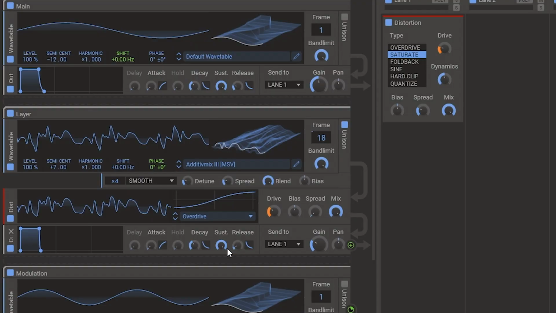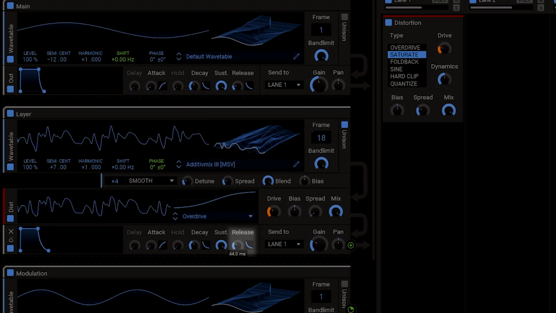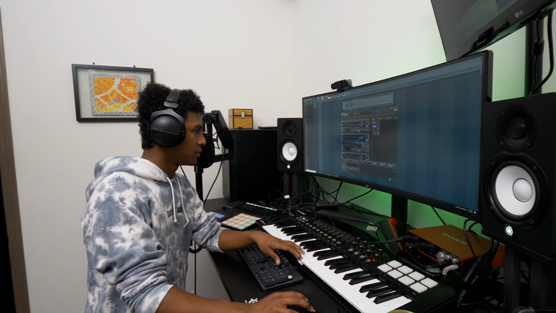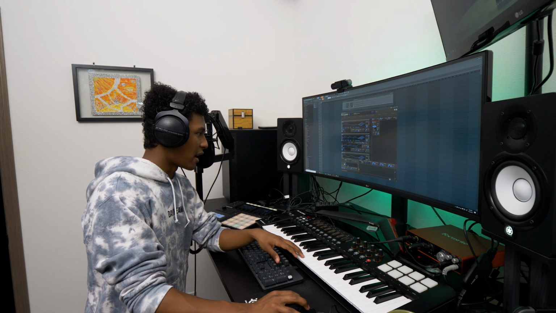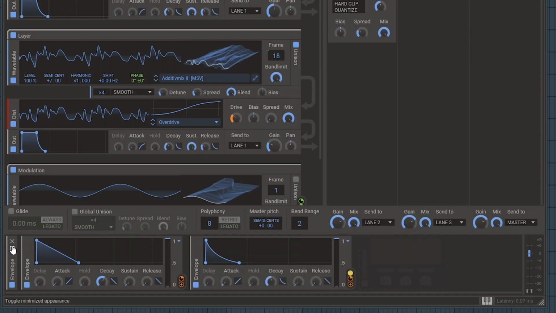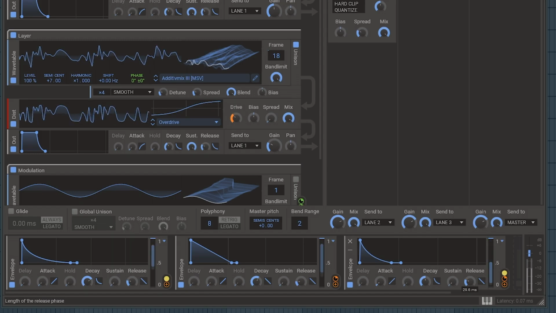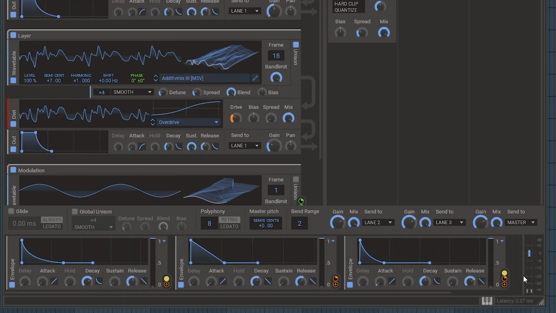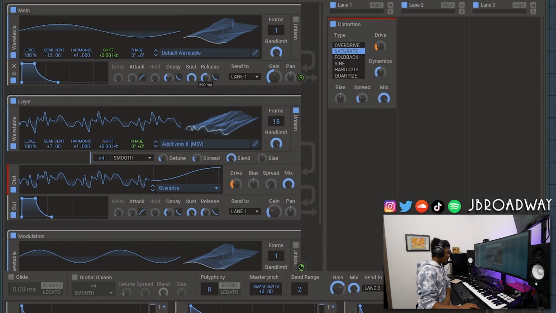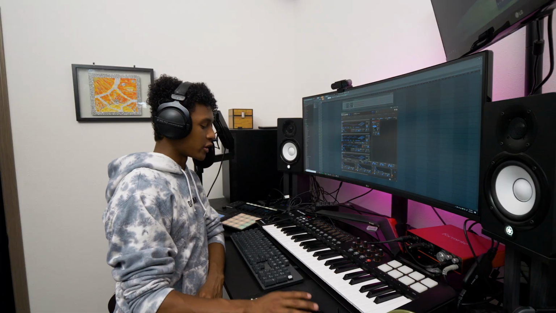Another thing I want to do is I want to turn up the release a little bit, and the release on the main oscillator too. Let's do it on the envelopes as well. So let's open up all of these and just turn up the release a little bit on each of these. All right, I got the release turned up to about 400 milliseconds on these. And on the main oscillator, I have it set to 400 milliseconds. And on the layer oscillator, I have it set to about 130 milliseconds.